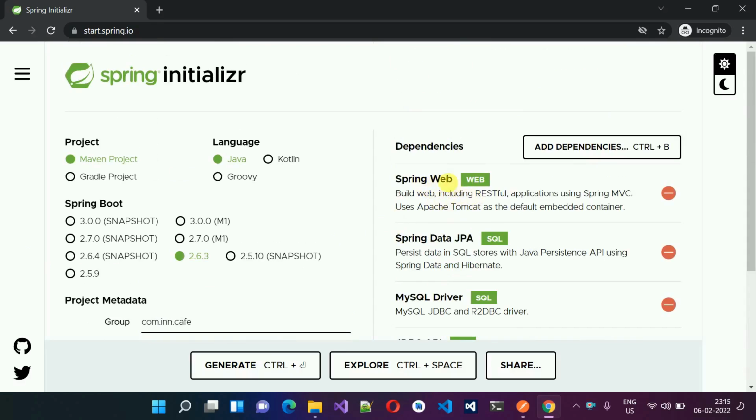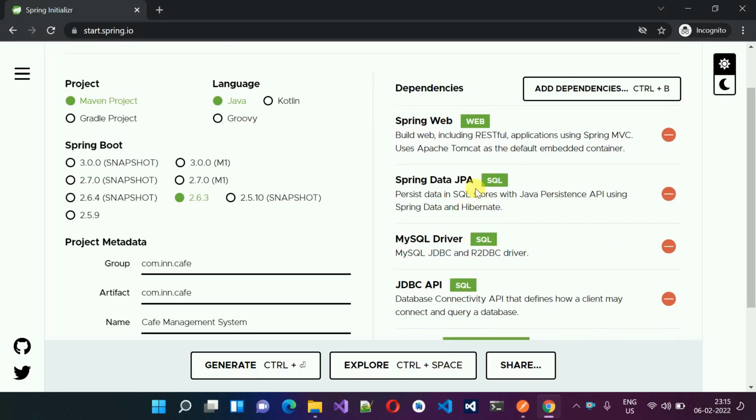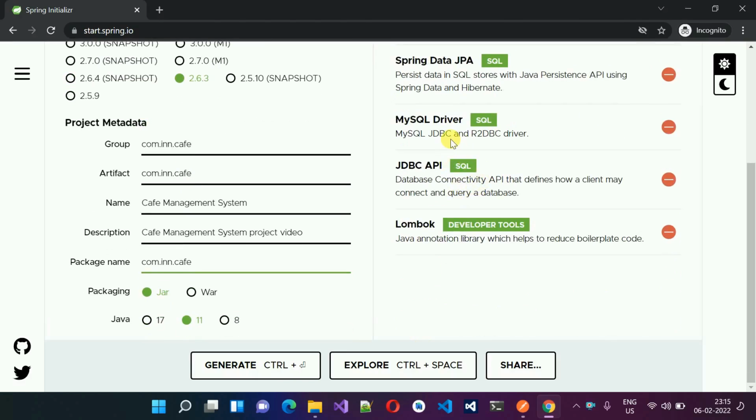Spring Web is actually for the RESTful web APIs. JPA, we are going to use this. JPA provides a number of facilities like save, and we can search, find by ID. Most of the stuff will be provided by JPA. The MySQL driver is to connect to the database, and then the JDBC driver and Lombok. I'm going to explain throughout the project why we need these.